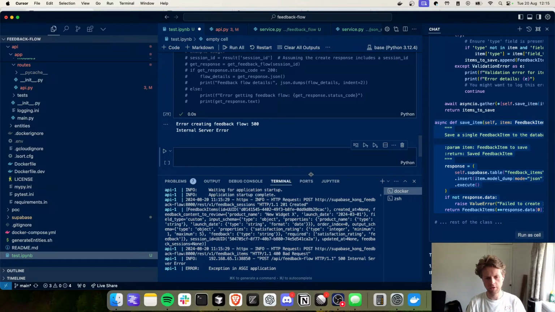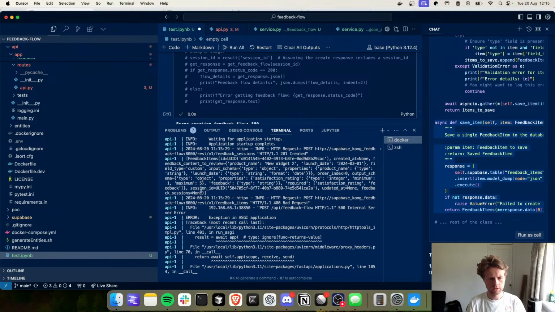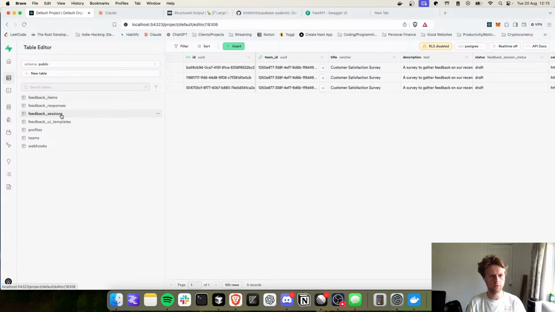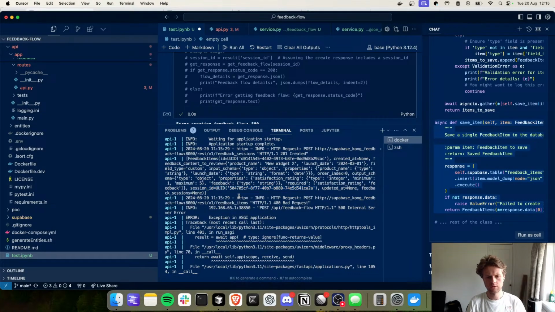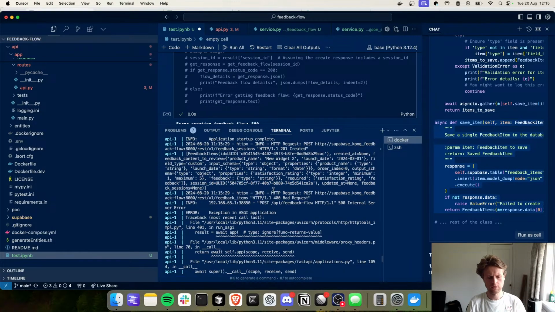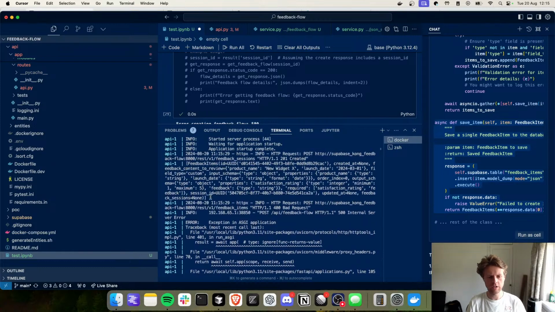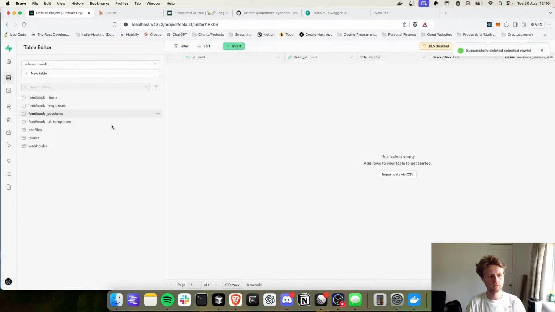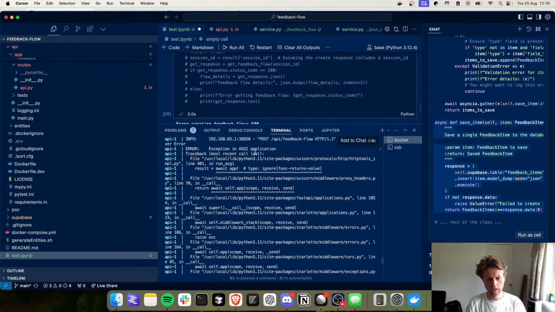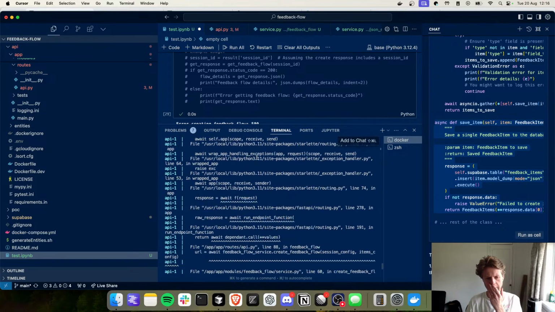If we have a look at the items that we're trying to save, this is an example of an item, right? This does have a session ID. Does that session ID match this one? It does, which is good news. Okay, so the session ID does match in the feedback items, which is this one here. So let's have a look at the error.